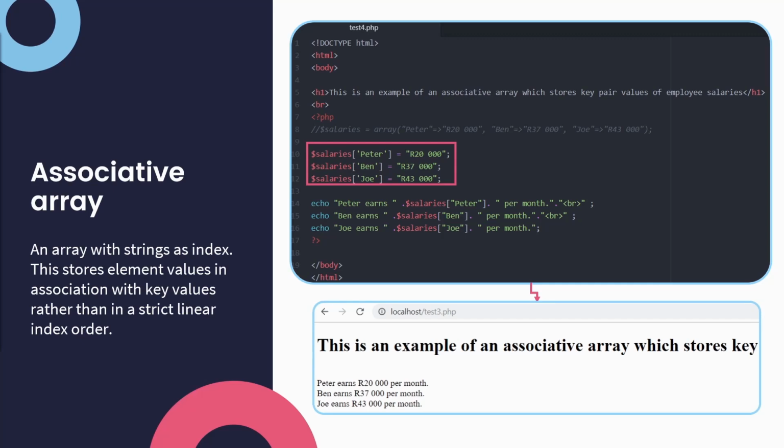So for the Peter index, we have a value of 20,000. For the Ben index, we have a value of 37,000. And for the Joe index, we have a value of 43,000. So again, the idea here is instead of using 0, 1, 2, 3, 4, and so on as index, we can actually use key pair values such as strings. So if we echo all of this out, we can actually see that for salaries at the Peter index, the string specifically, we get a value of 20,000. And with Ben, we have a value of 37,000 and so on. This is going to make a lot more sense once we actually have a practical demonstration.